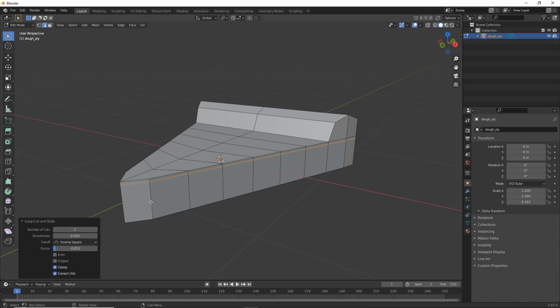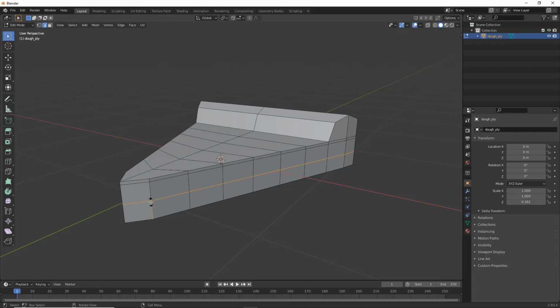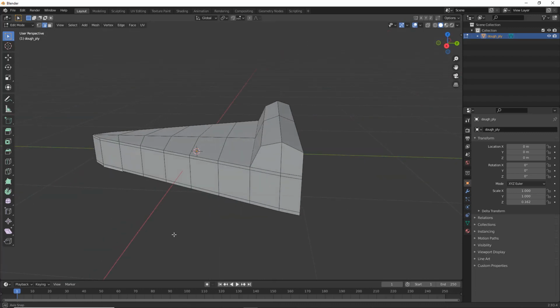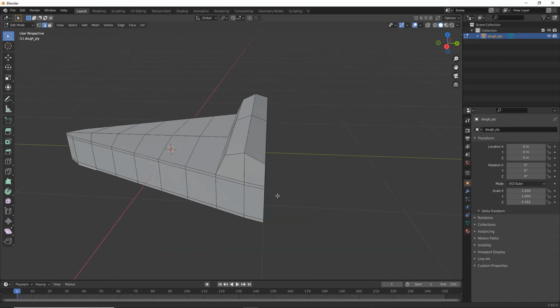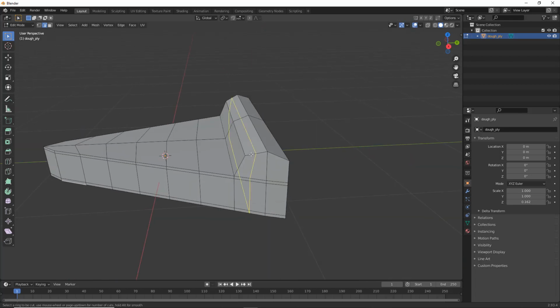Perfect. And select another one. Insert another one. Control R. Enter. There you go. Just need that one. And I want one to go all the way around like that. So what I can do, I can just Control R right here. Perfect. Control R right there.